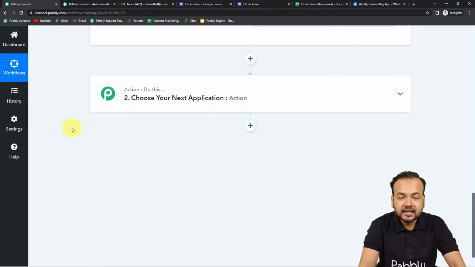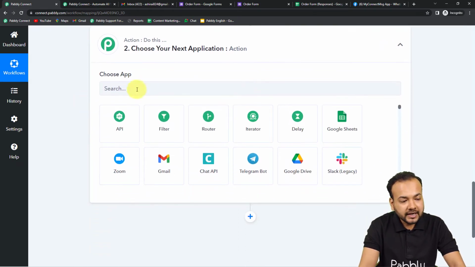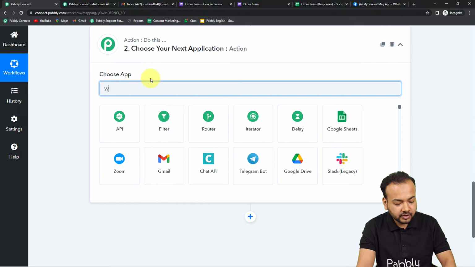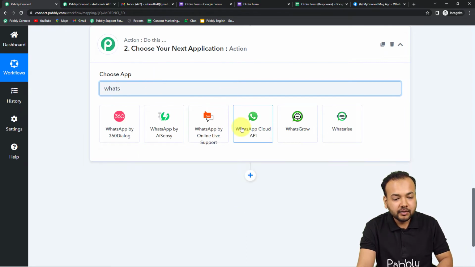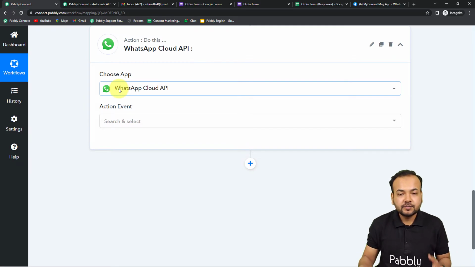Now the next thing we want is to send a message to the customer as well to the shop owner. So for that to happen, we need to use this action step. And from this choose app field, you have to search for WhatsApp's Cloud API. So guys, WhatsApp Cloud API is Facebook's, or you can say WhatsApp's own business platform for business people, so that they can connect their business with WhatsApp.